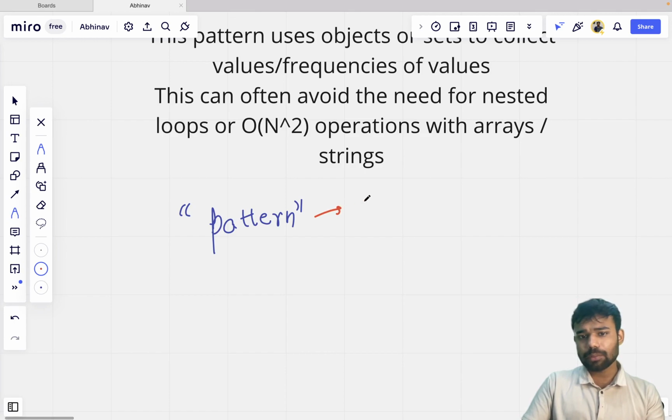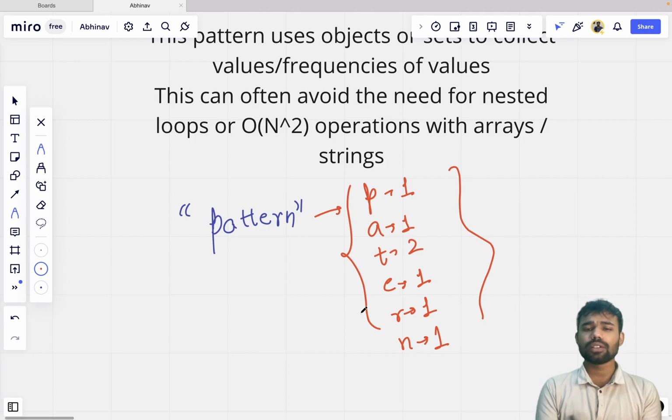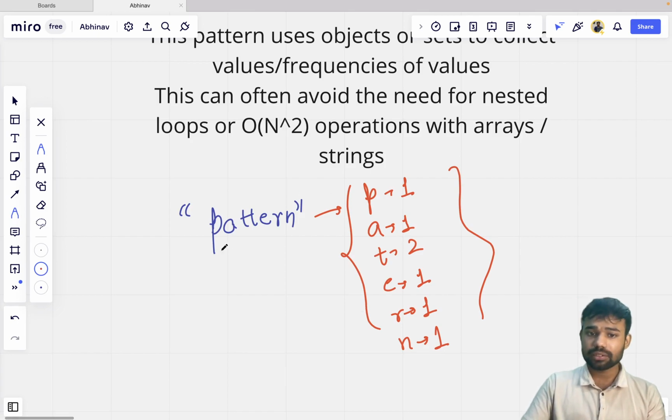So you will say that P is present one time, A is present one time, T is present two times, E is present one time, R is present one time, and N is also present one time. This is what we will see. These are the frequencies of the characters present in this particular string, which is pattern.